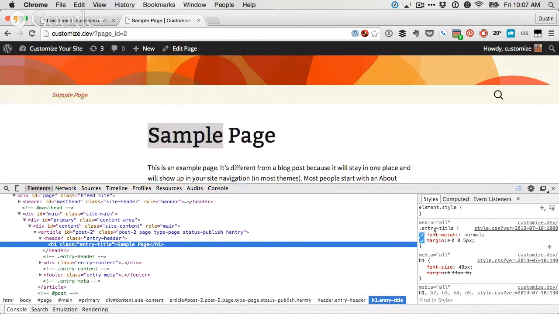If you look over here on the right-hand side, you can actually see entry title. You can see that it is on line 1008 on style.css. And we can see that the font weight is normal. We can see the margin around it. And we can see that it's also pulling from H1, which has the font size of 48. So we can make some changes if we wanted.